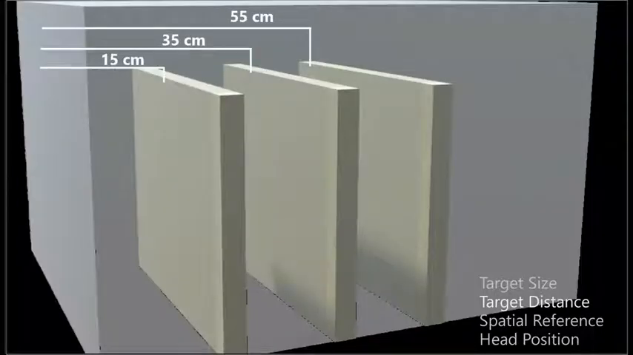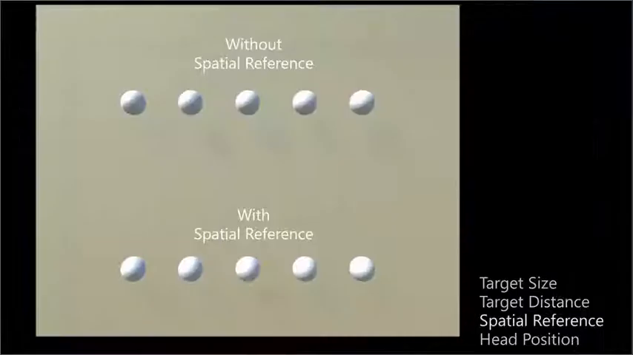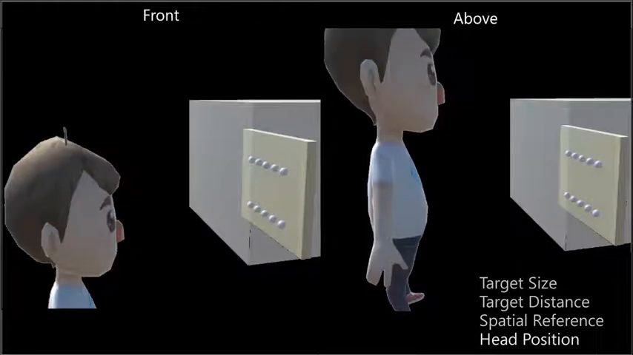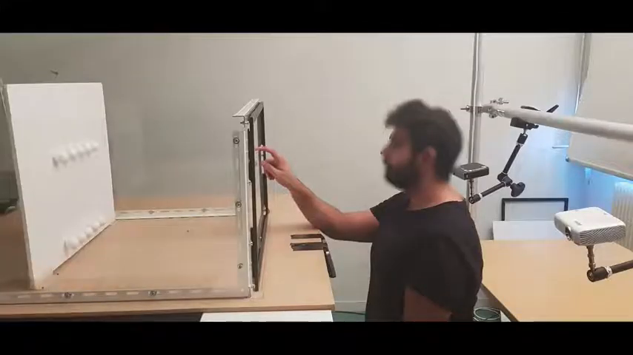The targets were positioned on a cardboard at 3 distances to the glass. The targets were aligned on 2 horizontal lines, with and without spatial reference. Finally, the user could be sitting or standing up, with his head in the front, or above the targets. The task consisted in pointing physical targets with an orthogonal ray cast from an infrared panel. Users had to touch the glass at the expected position of the target and adjust its pointing if needed.